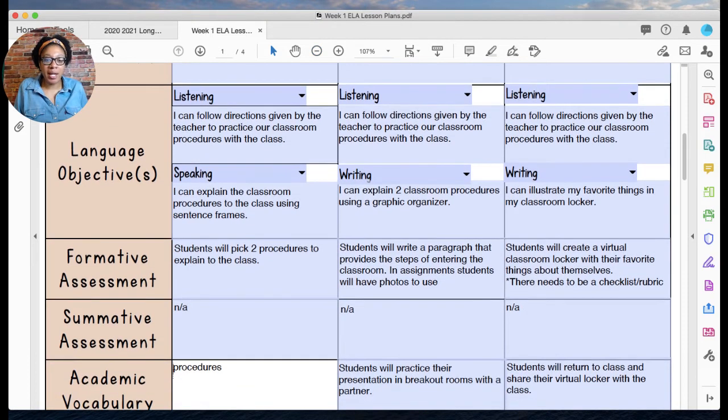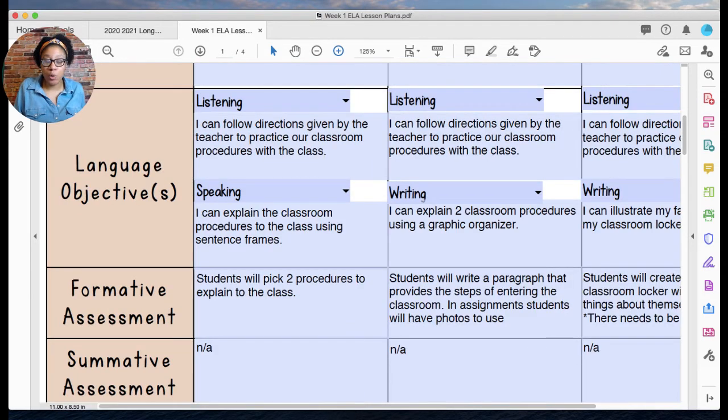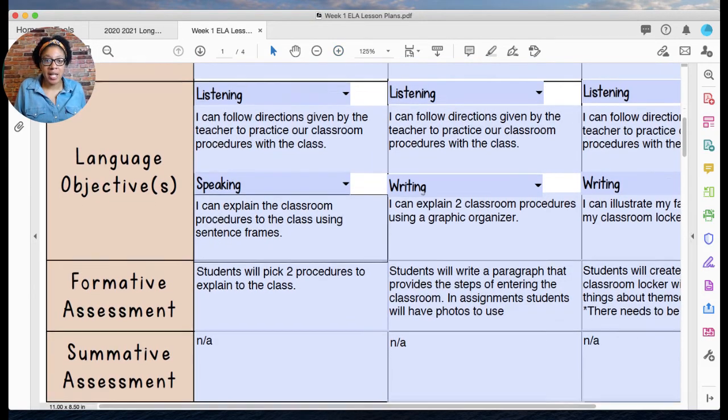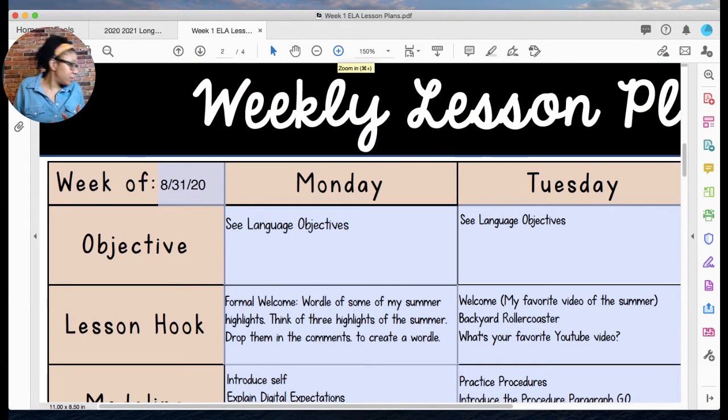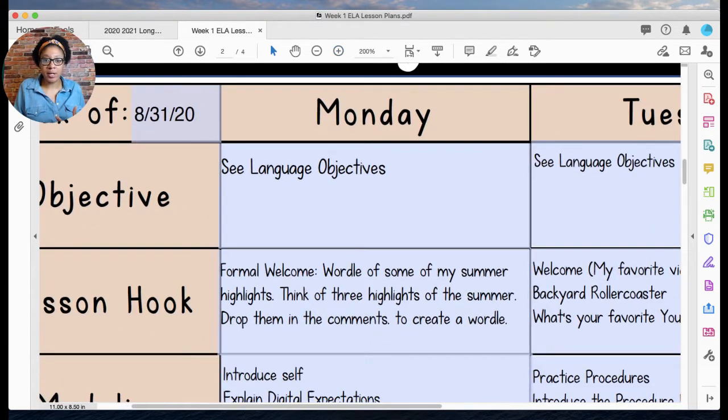And as you can see right here, the formative assessment is going to be the students picking 2 procedures to explain to the class. So that's how I am breaking down my lessons. And I may have to make this a little bigger, maybe a tinge. Hope you all can see it.